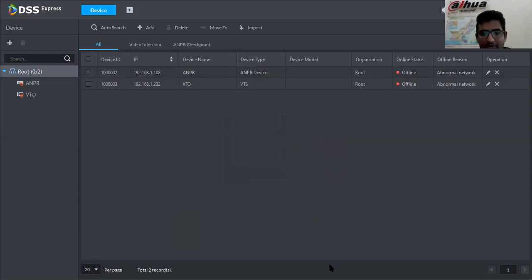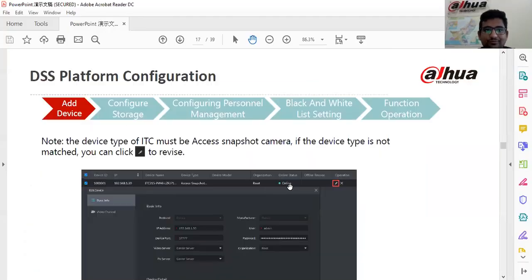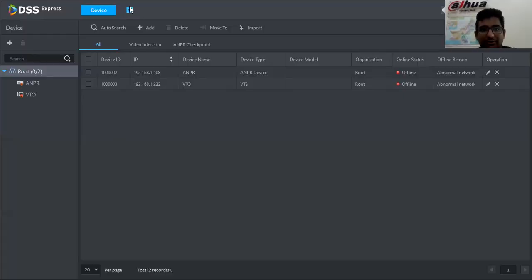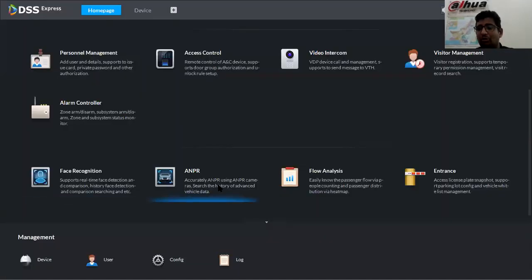What's next? Let's see on the page. Now we have to change the device type for ANPR to access snapshot device so that we can use it in the parking module and entrance module. Then the device will show up there. Otherwise it will show in the ANPR module. There are different modules in the DSS client. I can show you here. One is ANPR. ANPR means only ANPR, but we don't want only ANPR. We need to control the barrier and the parking lot. So we have two modules.